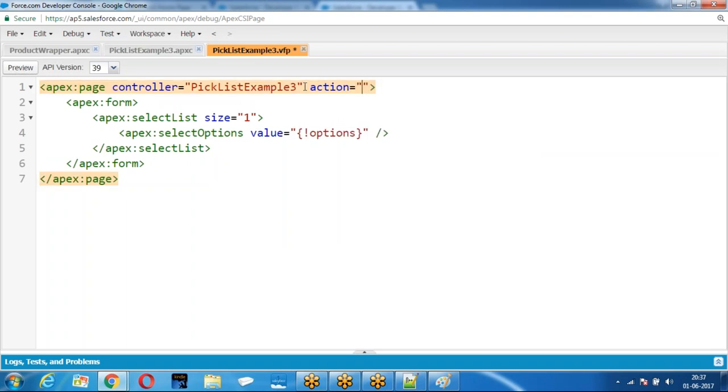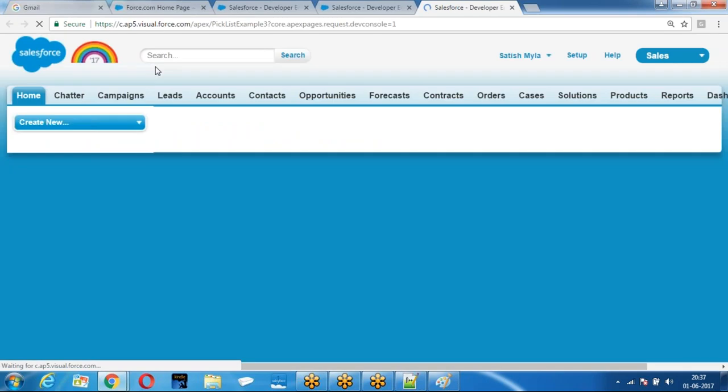If I define action here, what happens? Boss, whenever the page is loading, first it performs that method, then loads the page. Before the data in the page is loaded, first perform the action, then load the page. If you want to perform any action before the page is loaded, perform the method called create, then load. If I define the page action, run this action first, then load the page.